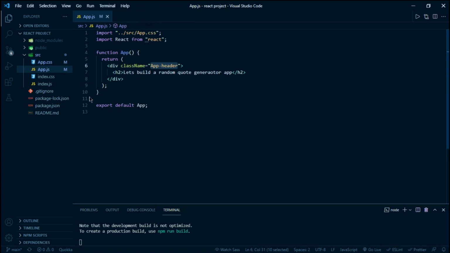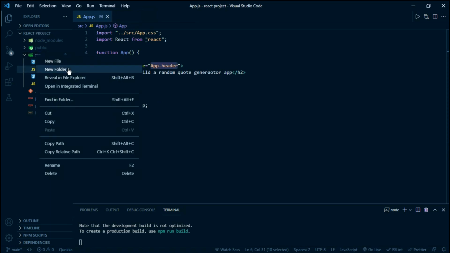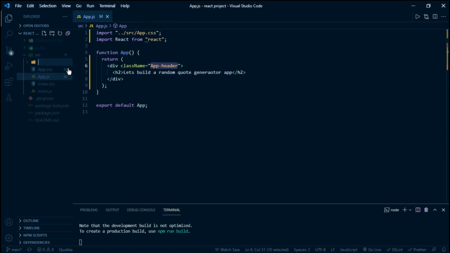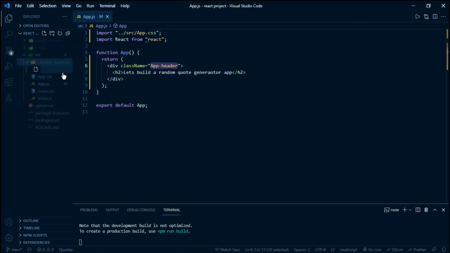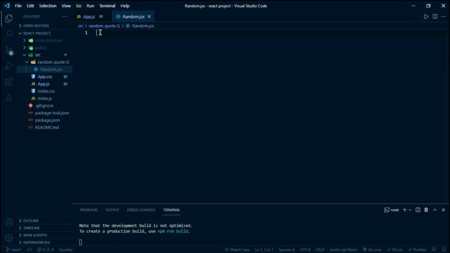But what I like to do, guys, is come in my source and create a new folder, and let's just call this folder random code G, meaning generator. Inside here I like to create a new file, and let's just call this random.jsx. Inside here, guys, we can use the ES6 snippet known as RAFCE.